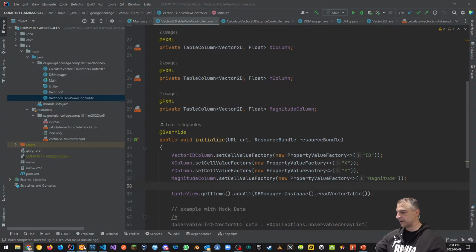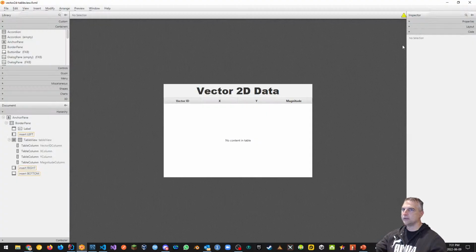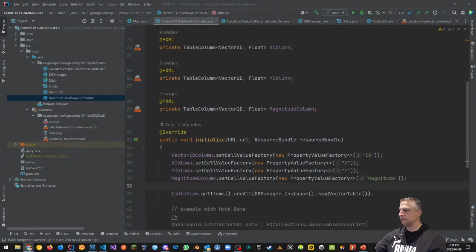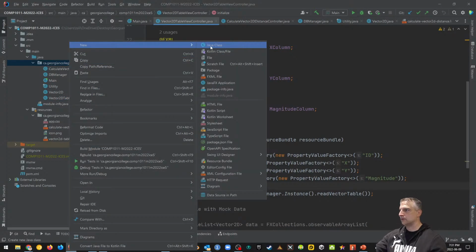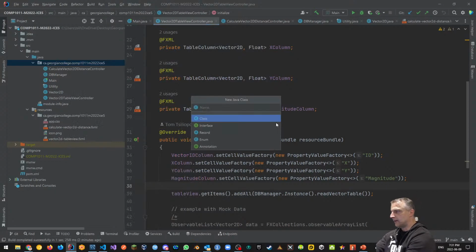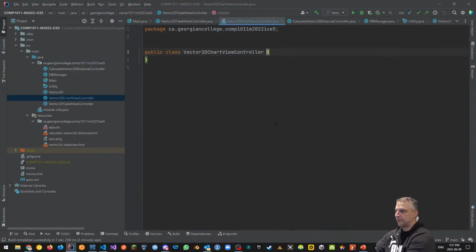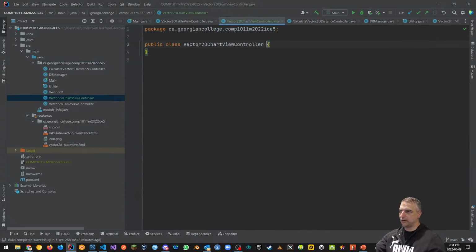So let's do that. Again, I'm going to go here, and let's close this off, right? And just like we normally do, where I'd like to start off is just like we have our Vector2D table view controller, I want to add a brand new Java class, which is our Vector2D, and we'll call this chart view controller. Okay, that's the controller name. It's going to be empty because we're going to replace this whole class with our skeleton, right?